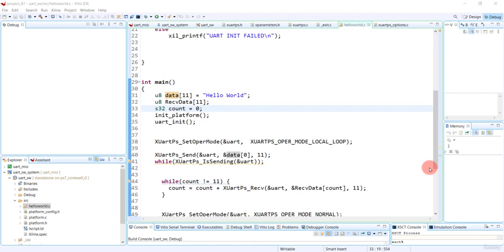Now we'll try to discuss how we use a receive function that we have in a UART PS, right? So let us just go through the entire code. I updated the code a bit as compared to our previous case. So here we have our data buffer, which has the data "hello world", and that we plan to send to the serial terminal, right?